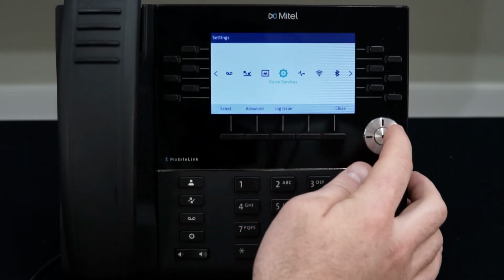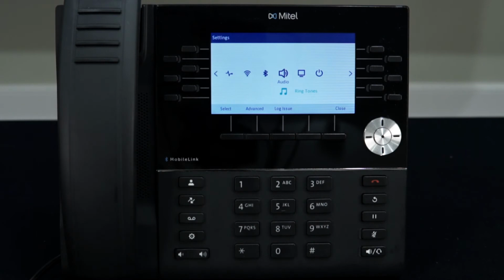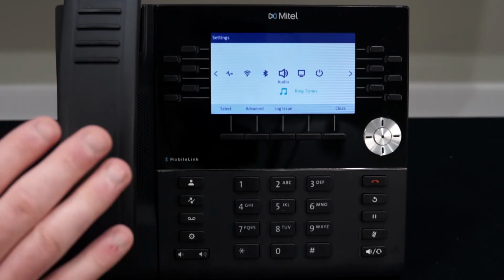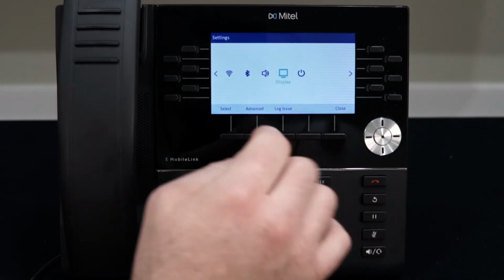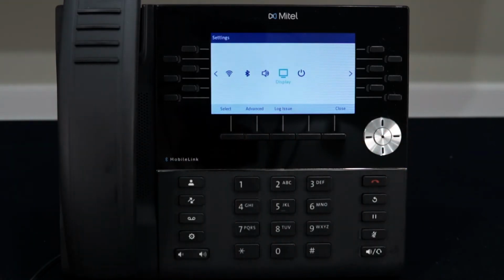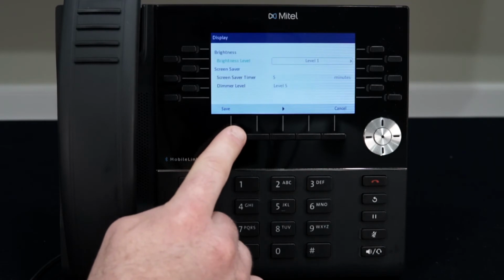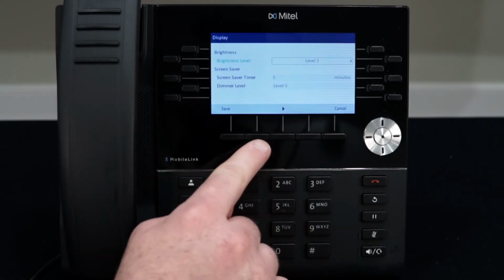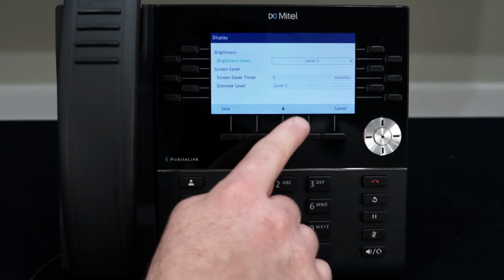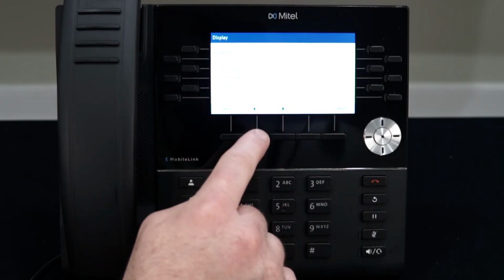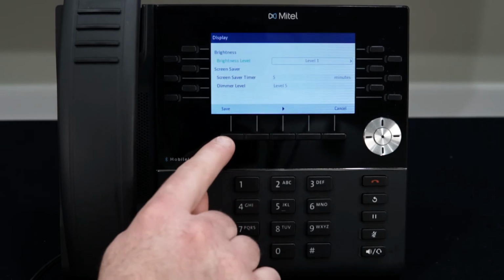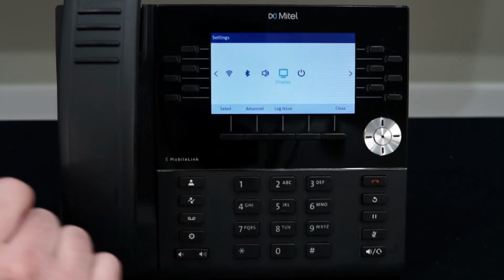If I come to the right and I scroll all the way over, we have audio. For audio, we're able to change the ringtones on the phone, or we can also change incoming ringtones on the phone for particular users or numbers. To the right of audio, we have display. If I click on the soft key that says select for display, I can also change the brightness level. If I use the soft keys here, I can turn the brightness up or I can turn the brightness down, and then I would hit the save button soft key here in order to save the configuration that I've chosen.